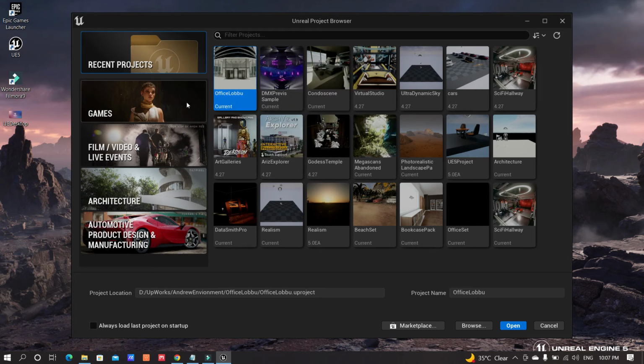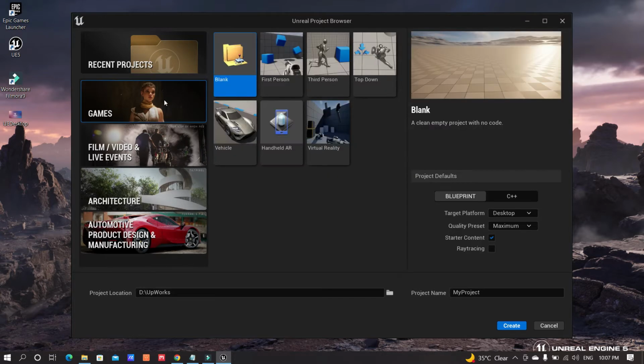Whereas on the left side, you will see you have the games category, you have films and live events, you have architecture, you have automobiles. If you click on it, you will see that there are certain templates which are already available for you to start building your game. Each of them has a different theme to it.